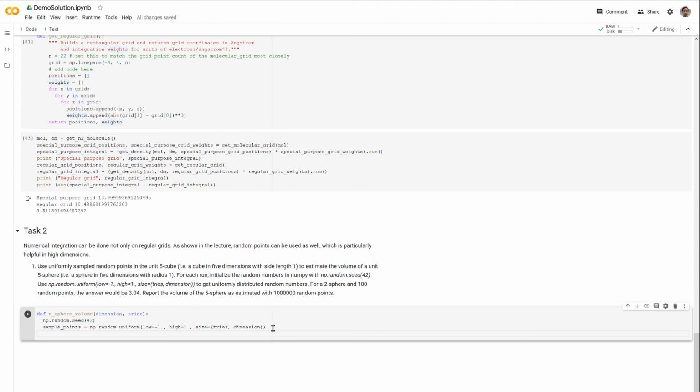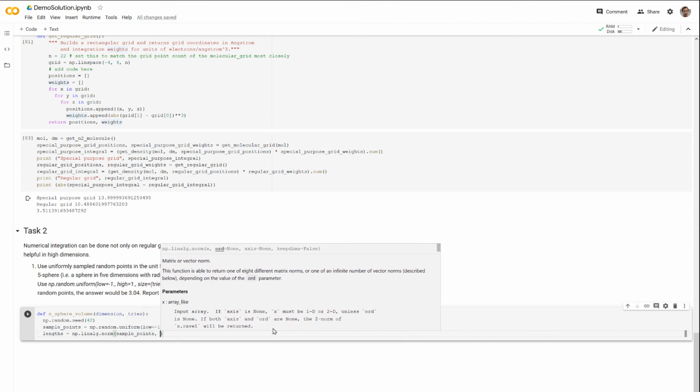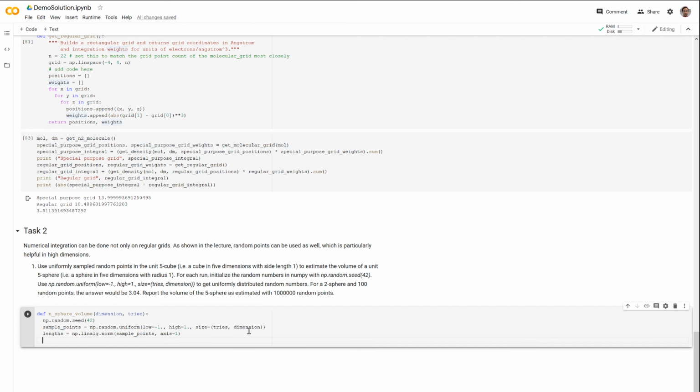Now the definition of a unit sphere is that the distance to the origin is less than 1. So we can calculate all these lengths by using, for example, the linear algebra norm function, and for this we need to give a vector, so that would be the sample points, and we need to specify along which axis we'd like to calculate that. In this case it's 1. You can also write a nested for loop that goes over every try and calculates the square root of the squared values. Either way would be equivalent, because now we have a vector of all the lengths.